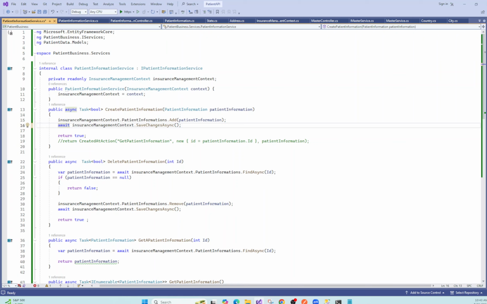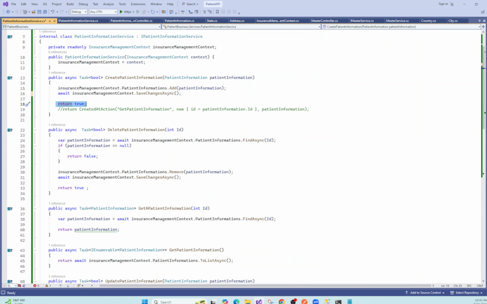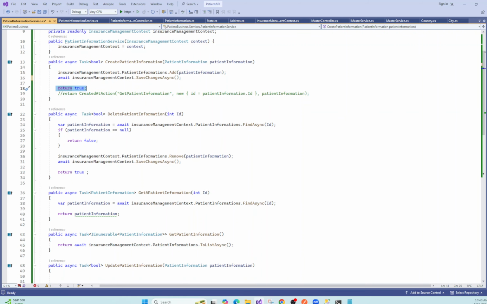Yeah. So the statement at line number 15 is going to add the patient to the DB context, but line 16 is going to add the patient into the database. And if everything goes well, we are returning true. We'll work on these return statements later.